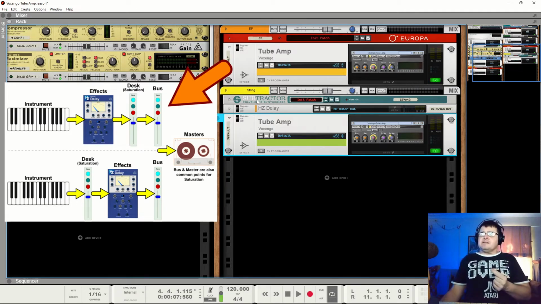You can take your synthesizer, put it through its effect, take the sound out of the effect, plug it into your Neve. Saturation point. That's after the chain of effects between the sound itself and the beginning of the desk. Then you're saturating the total sound that's coming out of here. So in this case, it's subtractor plus Hertz delay, then saturated.